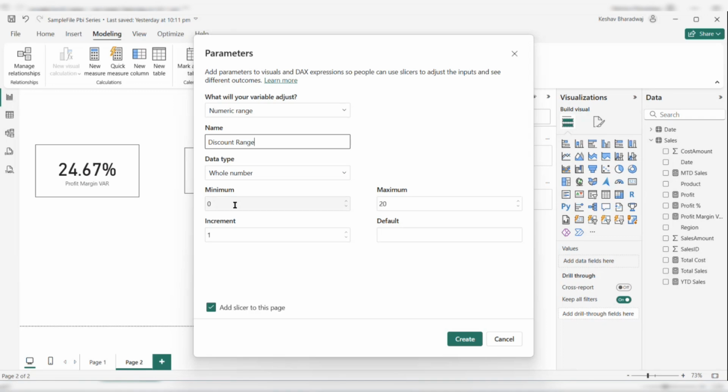Now I'll keep the minimum as 0 and the maximum as 0.5. 0.5 represents 50%. And the increment, let's keep it as 0.05, which is 5%. And the default value, we can add it. Let's add 0. Okay, so I think I have an issue here.